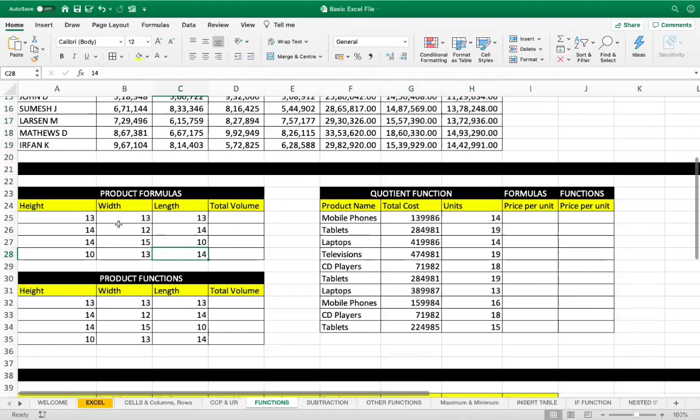Let's move on. So let's understand the same thing in a multiplication. So in Excel, you can use multiplication using a formula as well as using a function. So in Excel, for multiplication, the function is called as product function. Okay. Suppose I want to multiply the height, width, and the length, so that I get the total volume of that 3D figure. I have to multiply the height, width, and the length. This can be done using a formula that is simple.